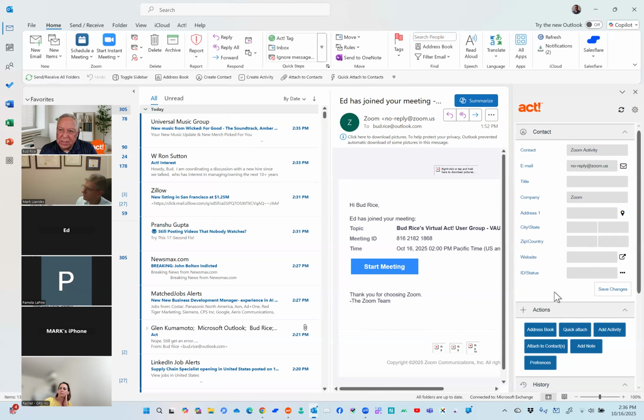And then you could see their title, address. I can actually edit any of this stuff. And when I save it, it will save it into my ACT database on my desktop. And if I'm in the cloud and I make these changes and save it, it's going to save that information in the cloud. And so it's going to do it automatically for me.